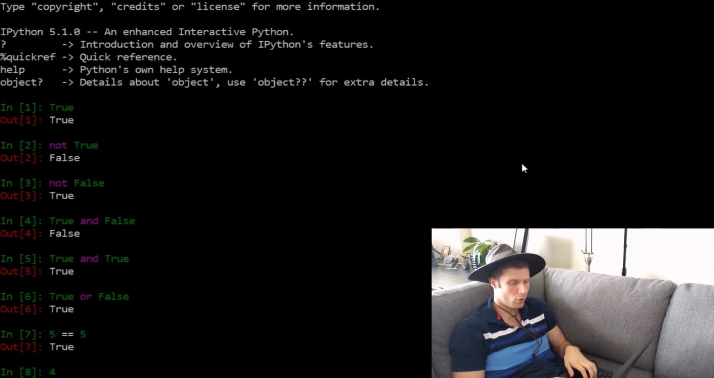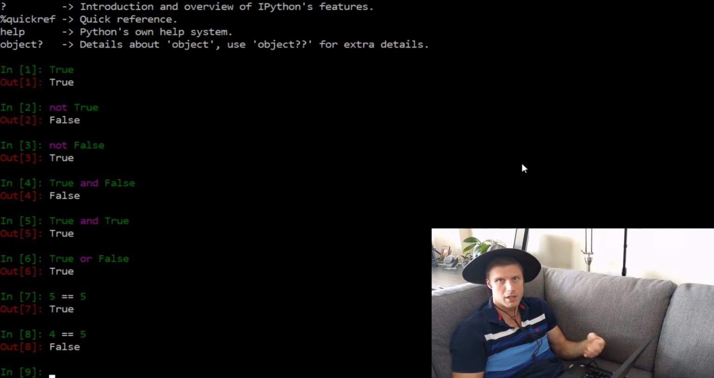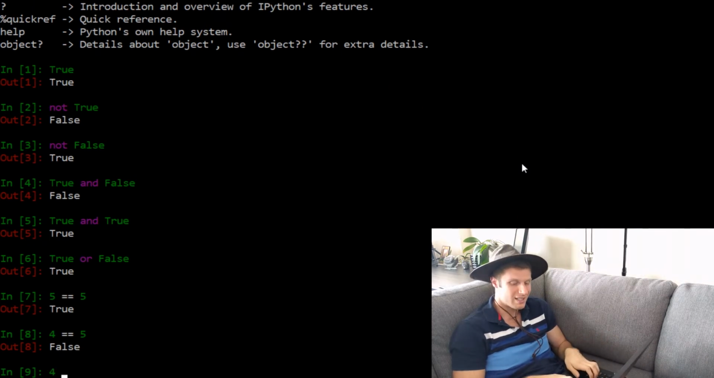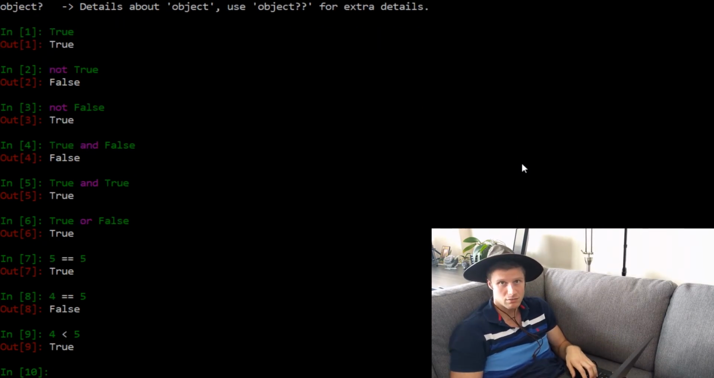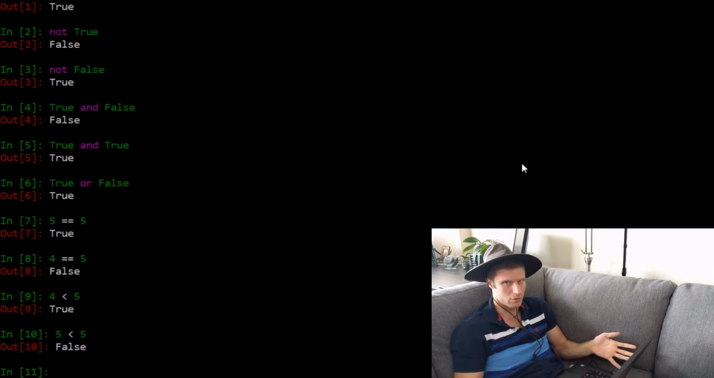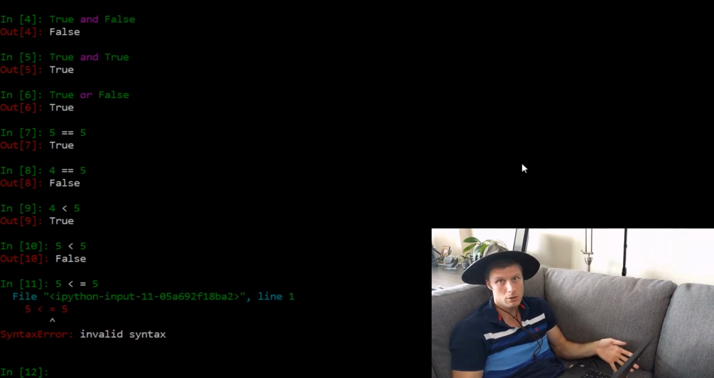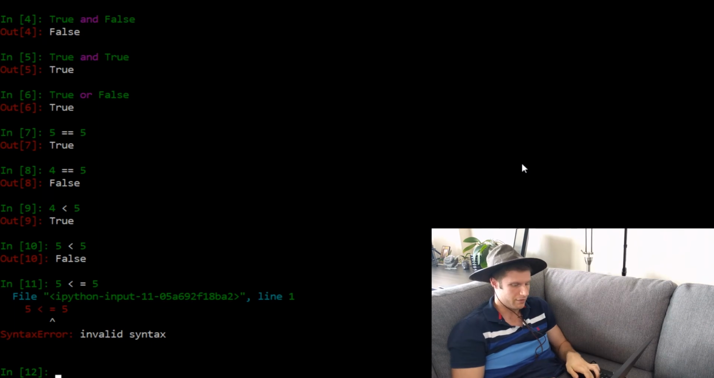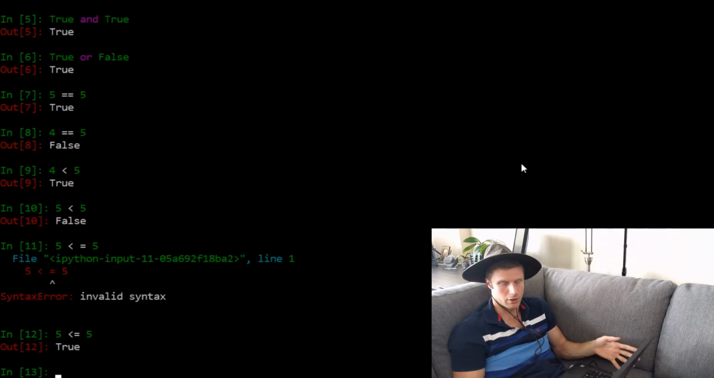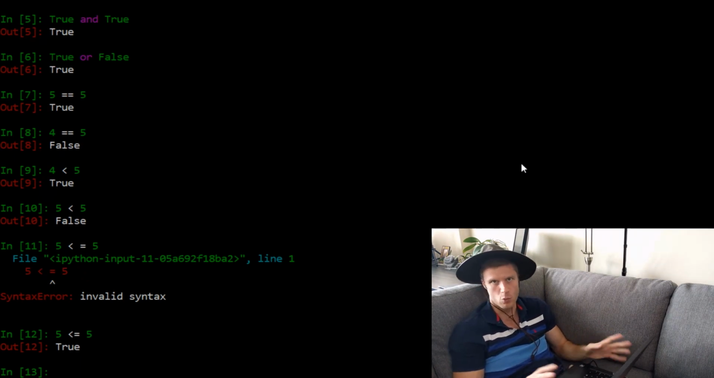What about 4? Is 4 equal to 5? False. It's not. But 4 is less than 5, right? Is 5 less than 5? No, it's not. It's equal to. In fact, there's another type of one that we can see here called less than or equal to. 5 is less than or equal to 5. There we go. That's true. And you can also use the greater than as well in the same way.